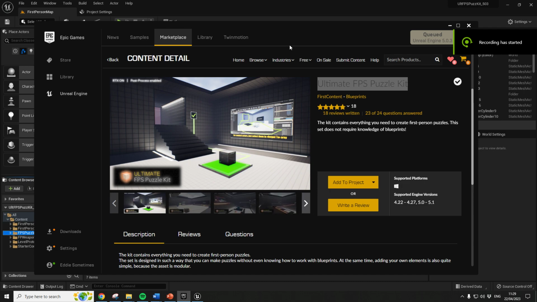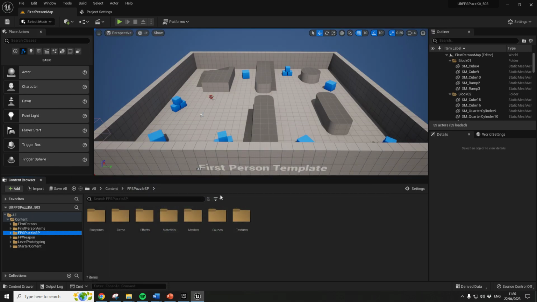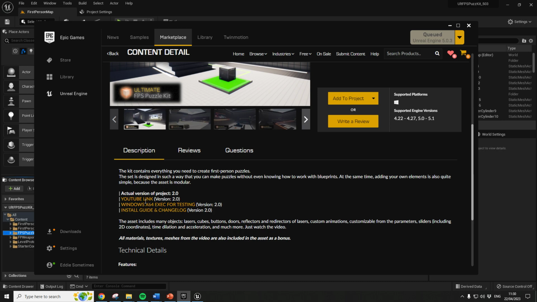Okay, so we're going to have a look at adding the Ultimate FPS puzzle kit, which was free with the Unreal Marketplace, to a project. So I've just added it to an Unreal 5.03 project, the strangest of all Unreal 5 versions. So if you have a quick look here, there's various things you need to do.